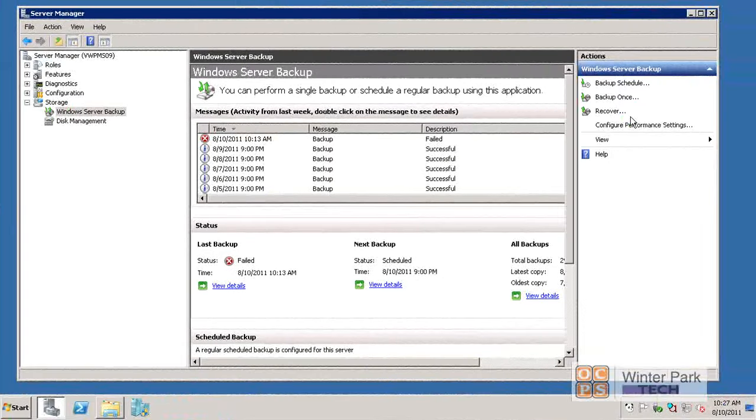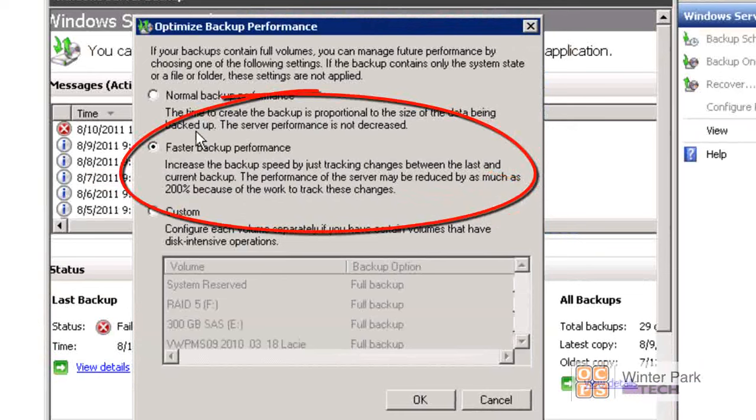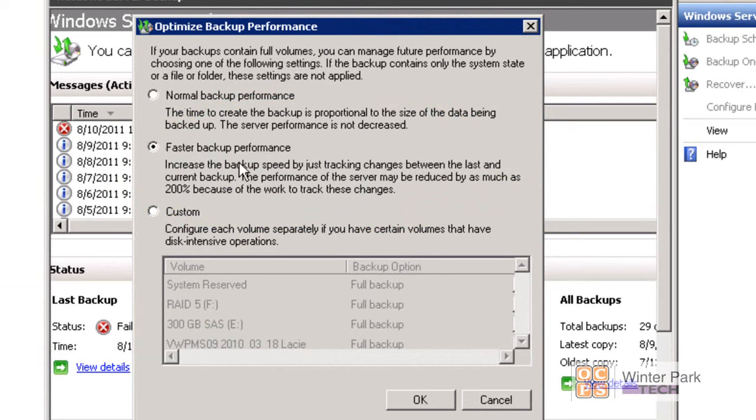One of the first things we're going to do is come into the actions pane and go to configure performance. And we're going to make sure that our server backup is set up for the faster backup performance. This is going to switch us to incremental backups. Every 14 days, you're going to have a full backup done automatically. So it improves your backup speed significantly, and your backup space is used more efficiently. So we're going to use the faster backup performance, so make sure you make this change before you start scheduling your backups.